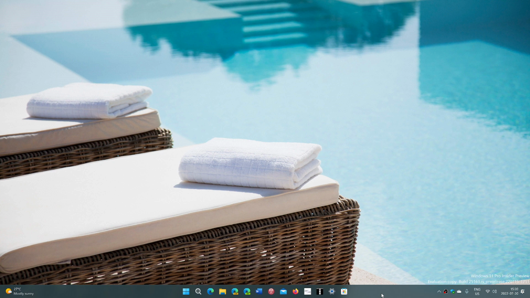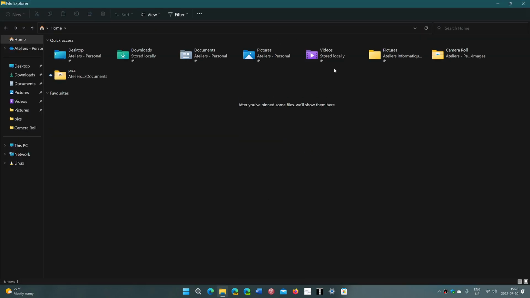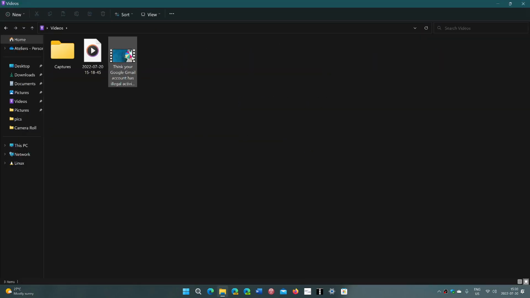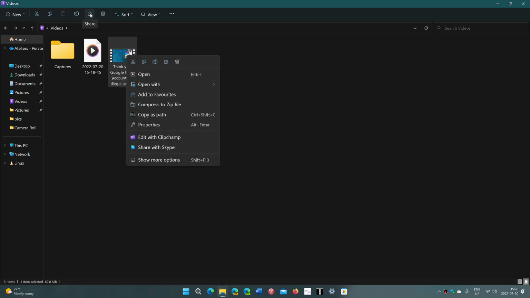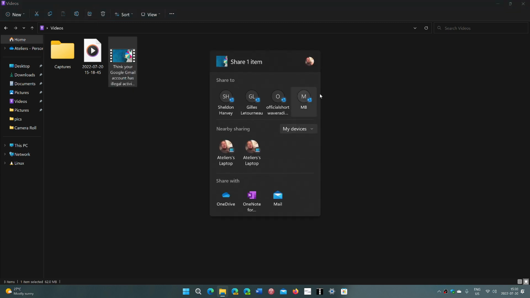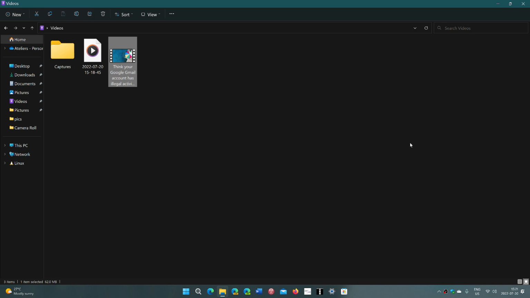There's also an improved nearby sharing. So if you want to share something, say I'm going to go here to videos, and I'm going to want to share this video here. I right click on it, and I just click the share button. You'll see that now there's this improved sharing, including OneDrive, where you can now share with OneDrive if you want, and you can share it easily with pretty much all the devices that you want. So basically this is a new feature. So you can share, of course, to OneDrive with your local drives.